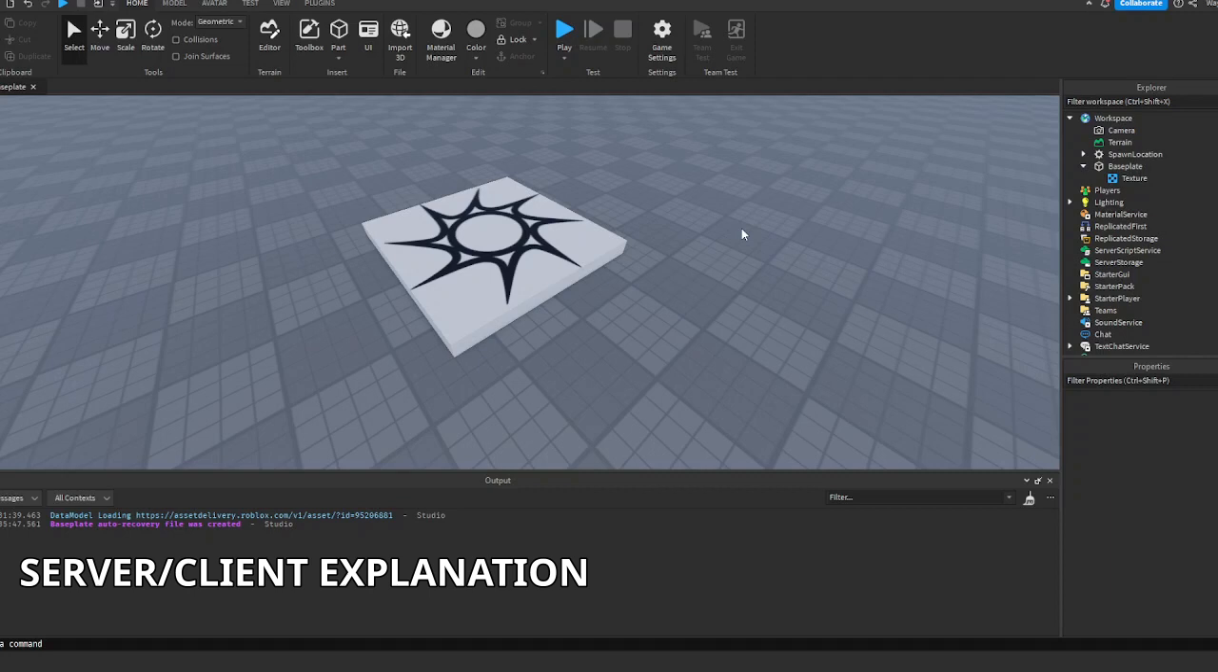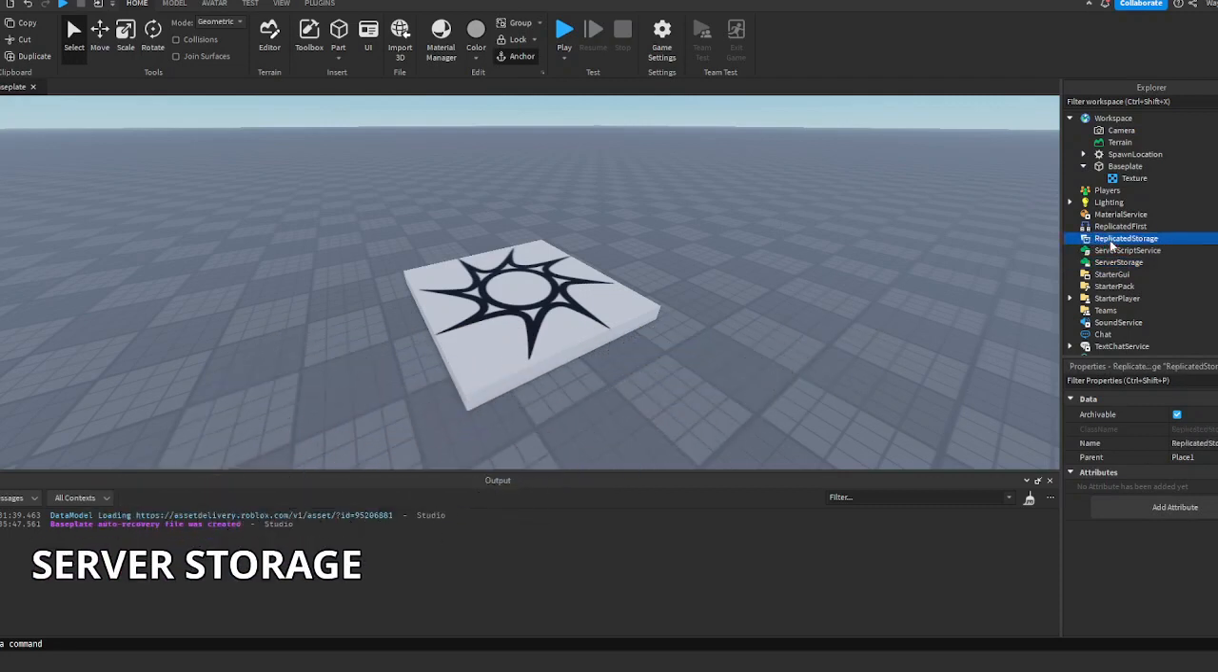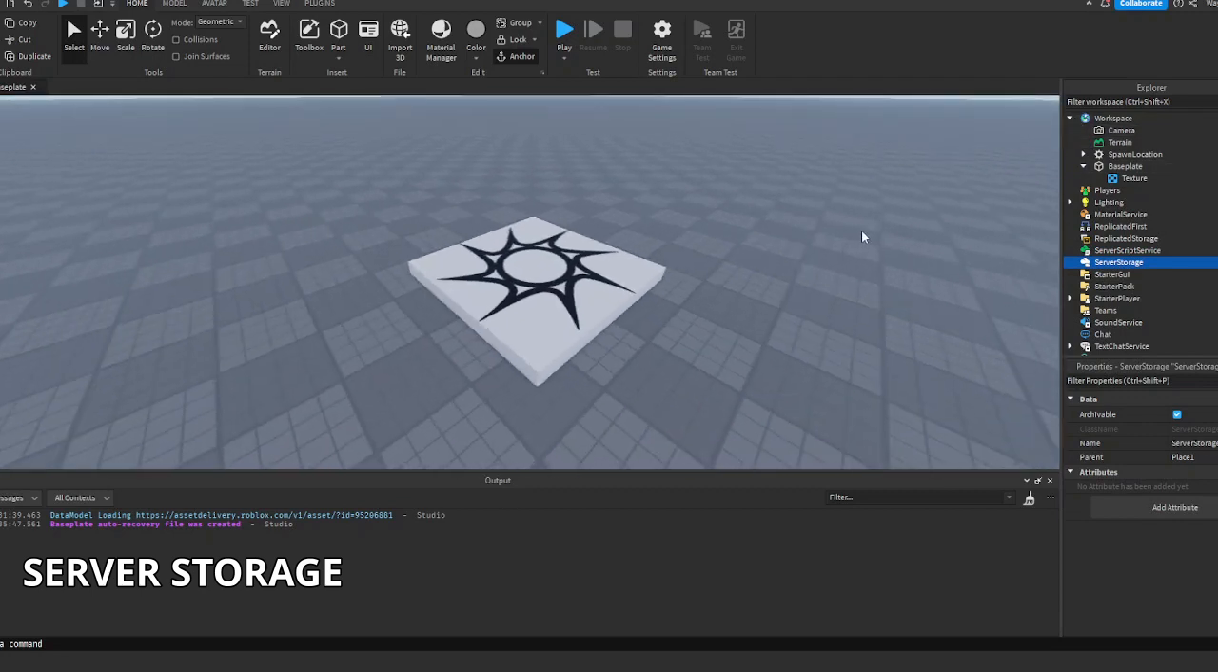Basically anything handled on the server side is handled by Roblox's servers, and no one on the client can do anything about it. So let's move on to server storage. This is basically replicated storage, but without the replication to the client. So anything that's in server storage stays on the server, unless a server script replicates something from server storage and puts it in the workspace or something, at which point the client can see it.